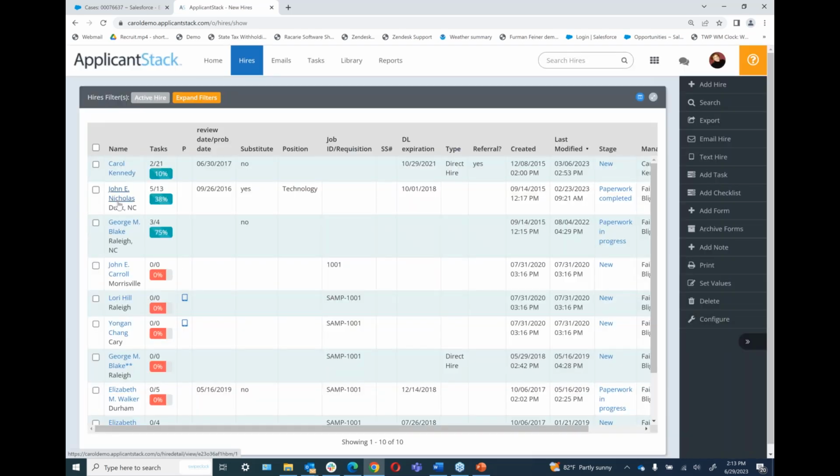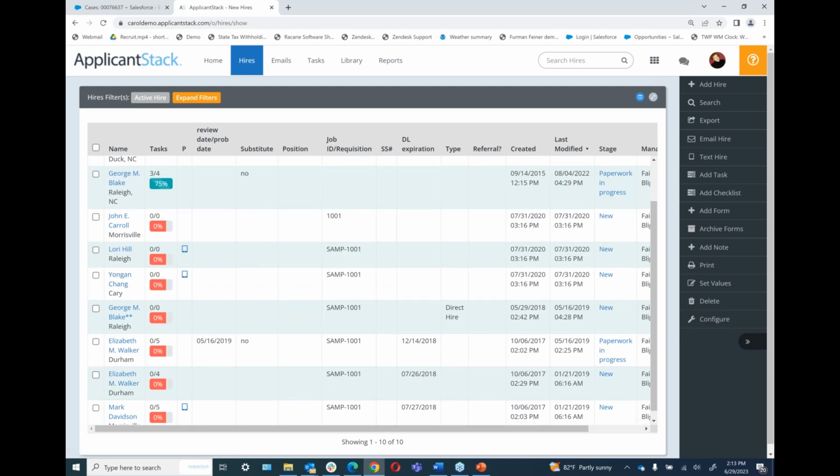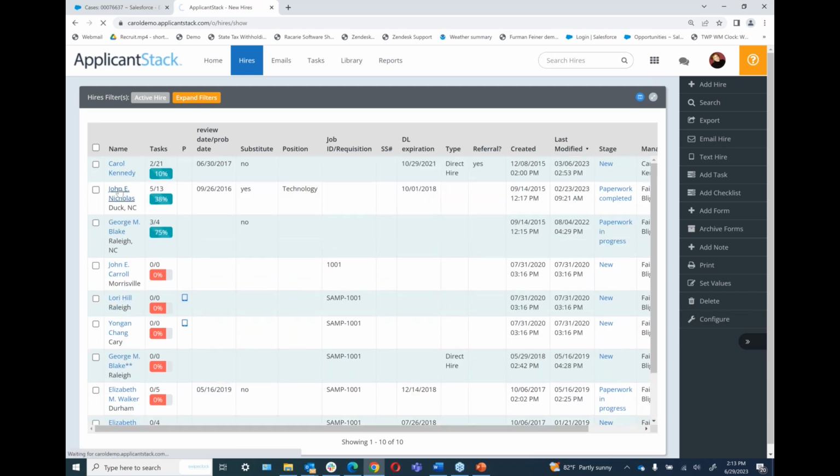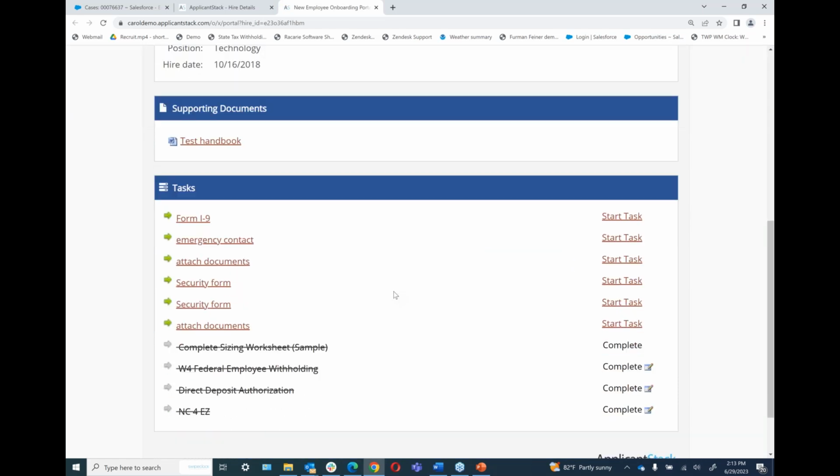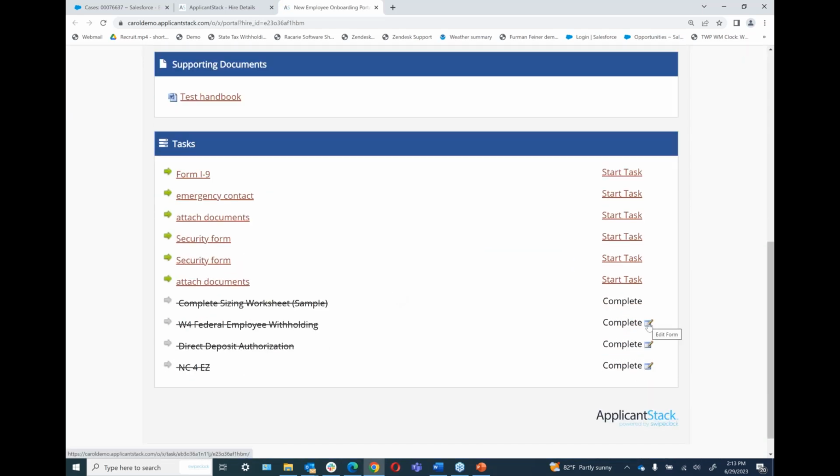So let me go into John Nicholas. I just need to find him. Okay, let's go ahead and go to View Portal. And we can see these items have been completed, but to a point, this edit form option will be available. If, let's say, it's a two-part form and the hire completes their section, they can go back and edit that. But if the employer has completed part 2 of that form, then it will become locked down and they won't be able to edit it. So in that case, I believe you need to reassign that form to them to complete that.